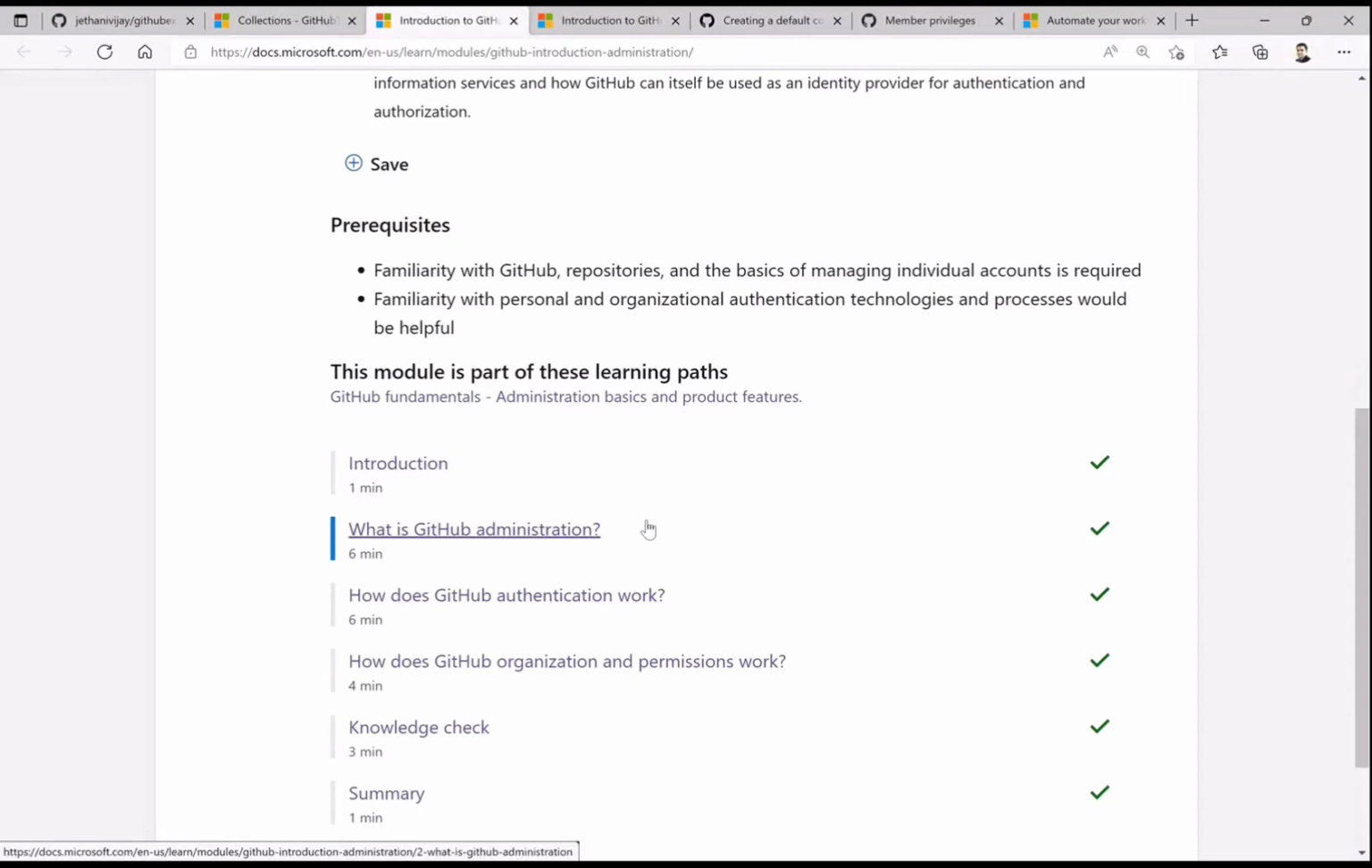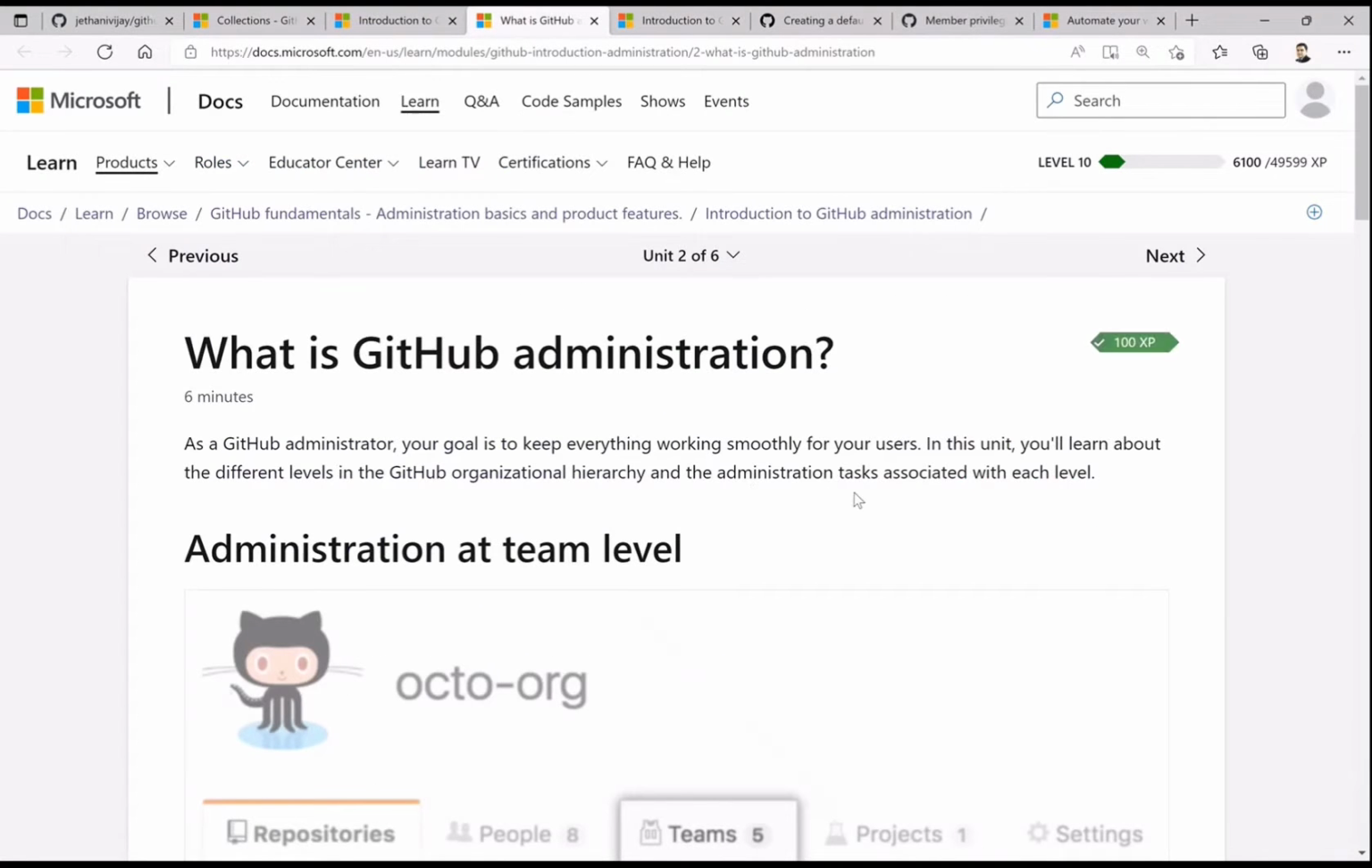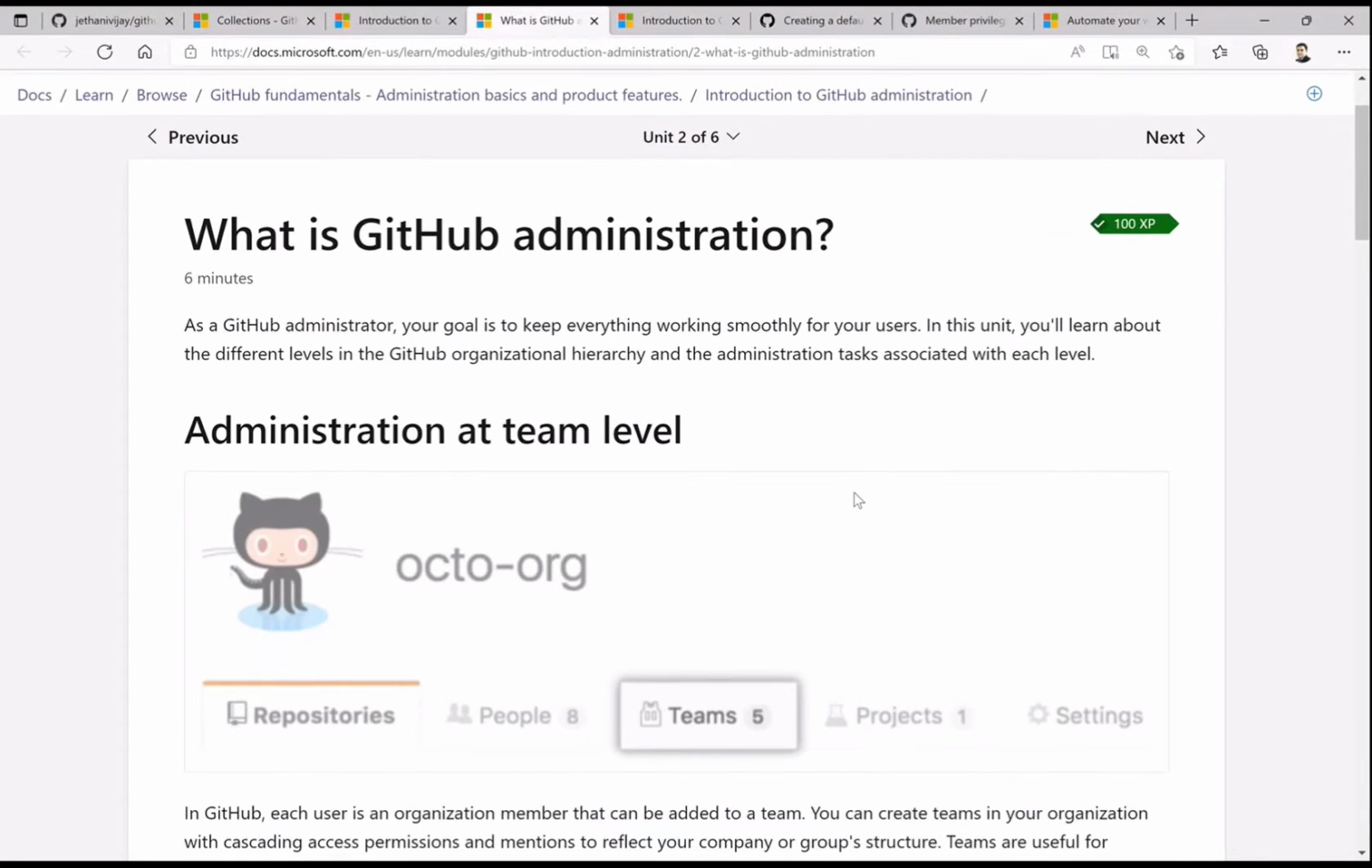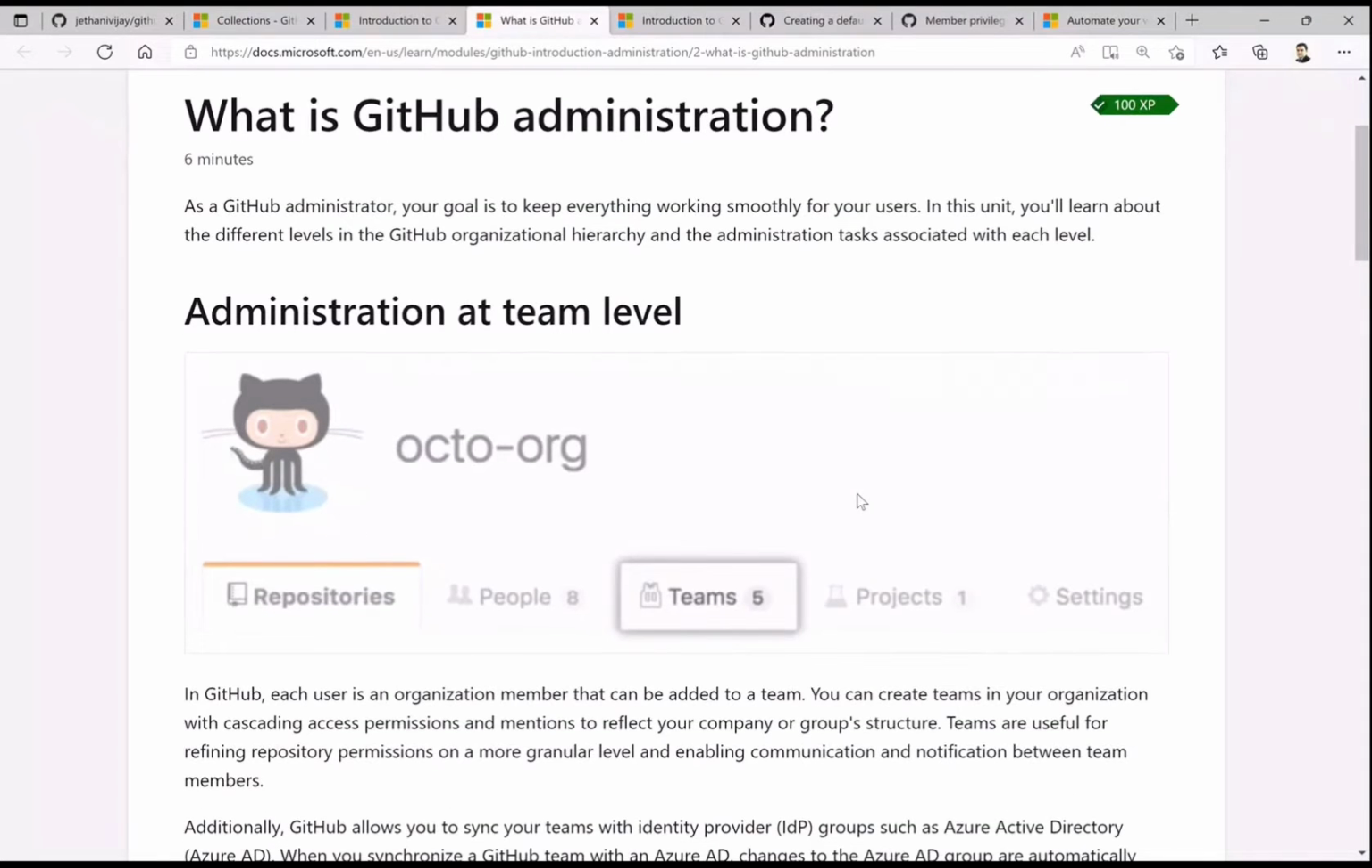There's a concept plus the exercise. Okay, so let me go directly to the administration part, and I will be briefing you what you should take care of from a GitHub administration perspective, just to set a context.